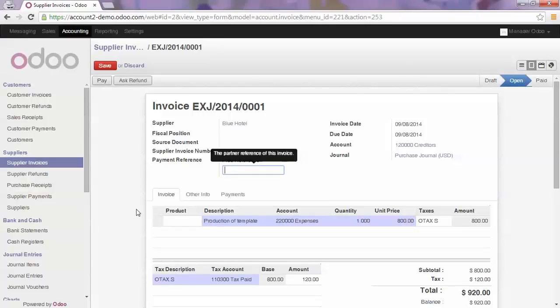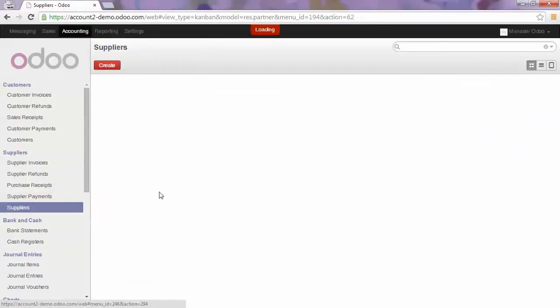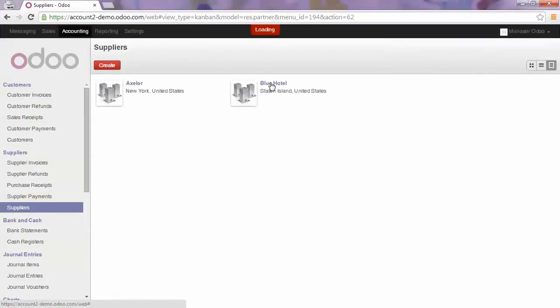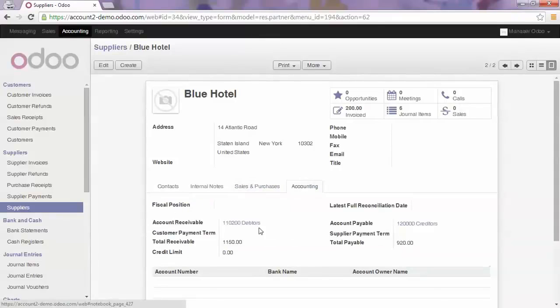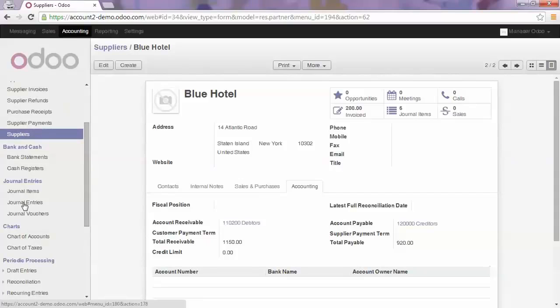Now we will reconcile both invoices. So when we look at Blue Hotel, on the accounting tab, we see that there's a total receivable of 1150 and a total payable of 920. Instead of paying the 920 to the supplier, we're going to reconcile and just wait for the remaining customer payment. So how do we do that? We go to Journal Entries, Journal Entries.